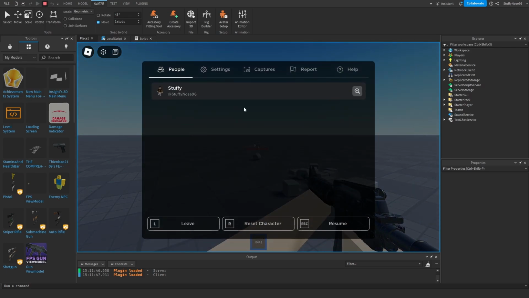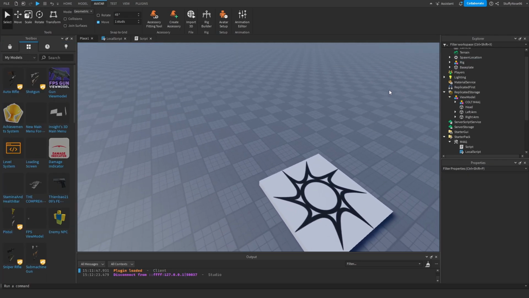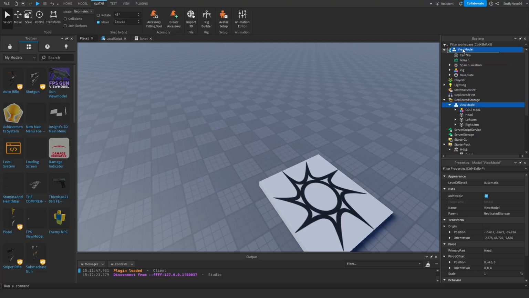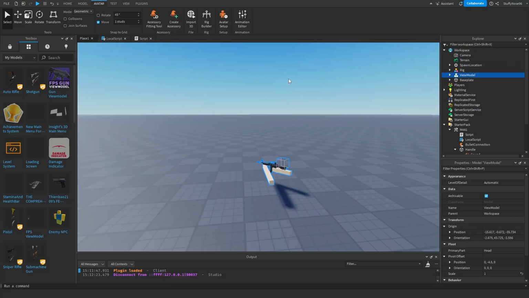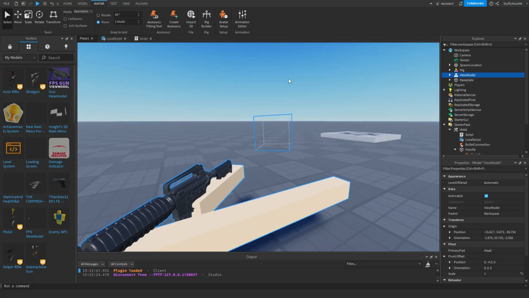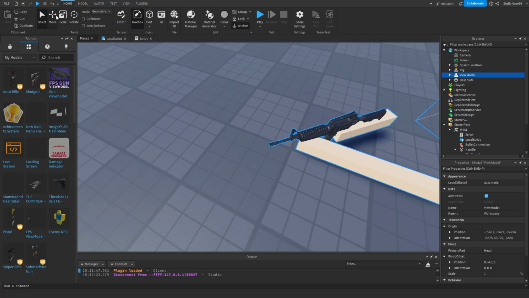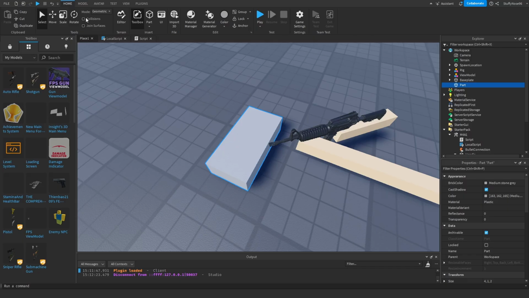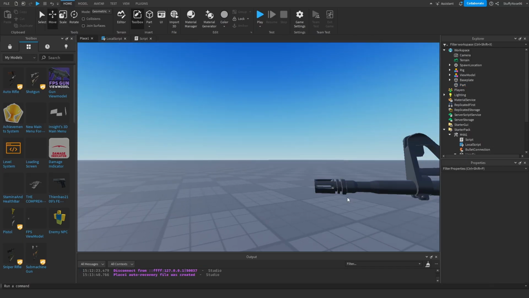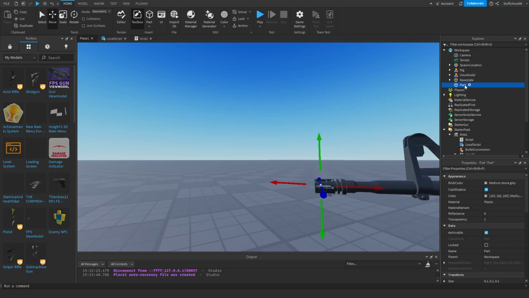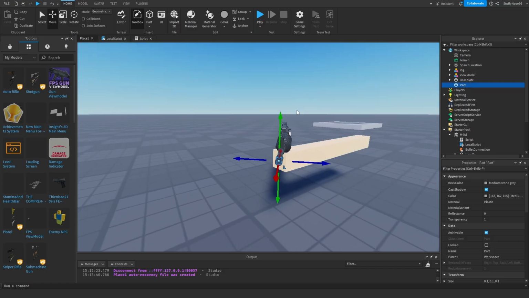So what we're gonna do is we're gonna add a muzzle flash. And how we're gonna do this is we're actually gonna pull the view model out of replicated storage for a second to work on it. Basically, this is our view model, and what we're gonna do is we're gonna add an invisible part to the barrel of the gun. So give me a second while I rescale this. And yeah, now we have a part in the muzzle of the gun.